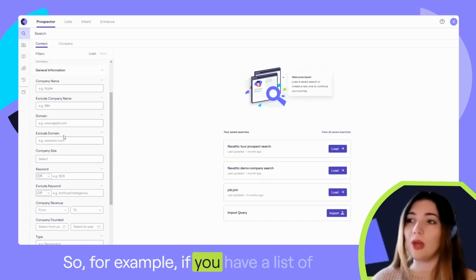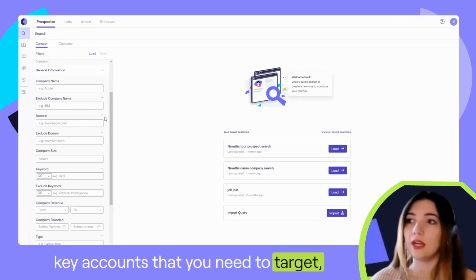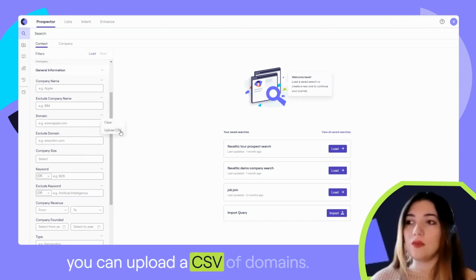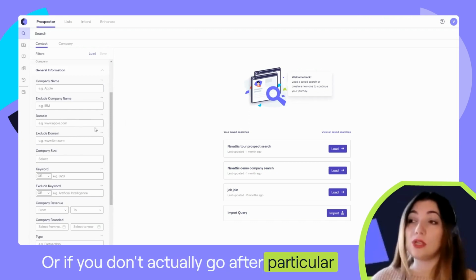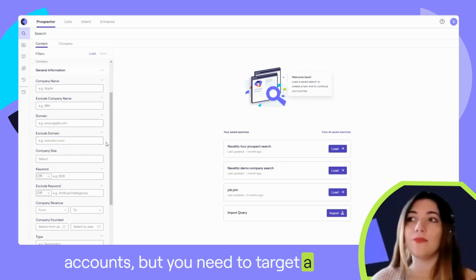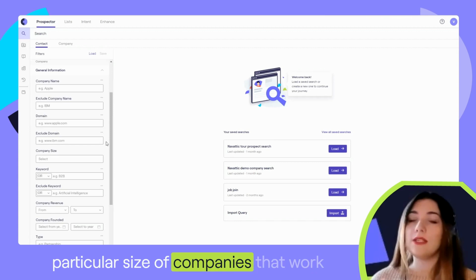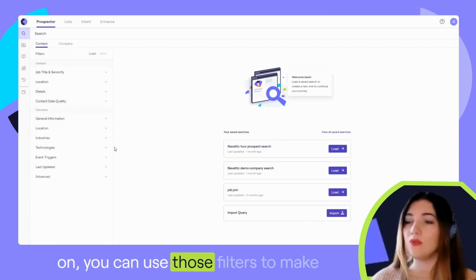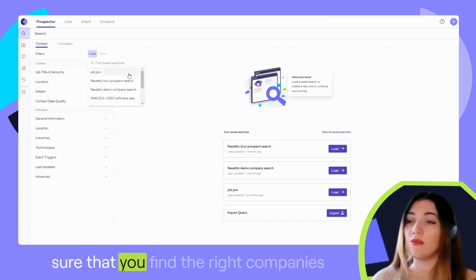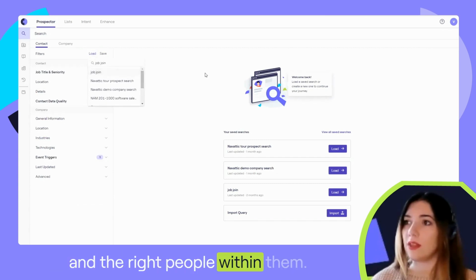So for example, if you have a list of key accounts that you need to target, you can upload a CSV of domains. Or if you don't go after particular accounts, but you need to target a particular size of companies that operate in a certain region and so on, you can use those filters to make sure that you find the right companies and the right people within them.